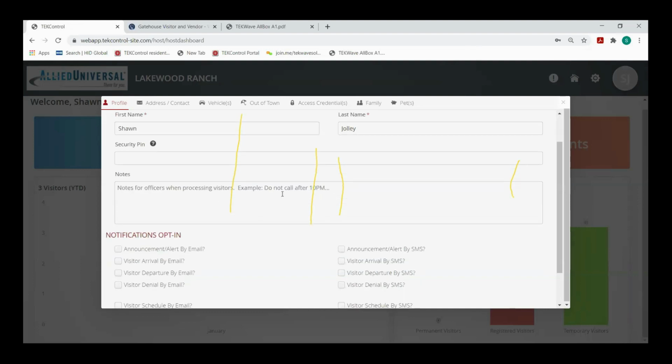You have a note section here, and a good example is "do not call after 10 p.m." Well, what that means is any note that you put there, if anybody comes to see you, the guard on site or remotely will see that note.